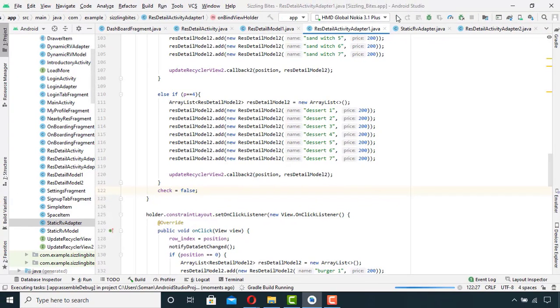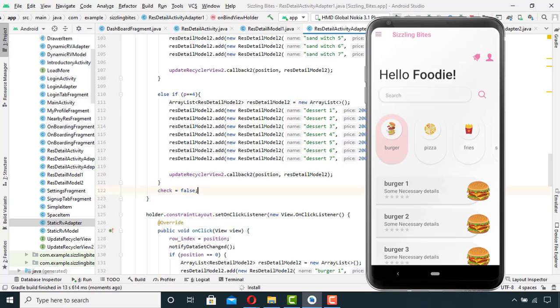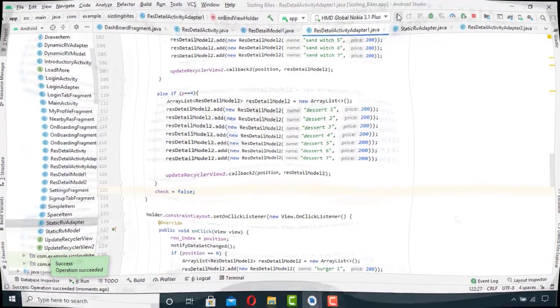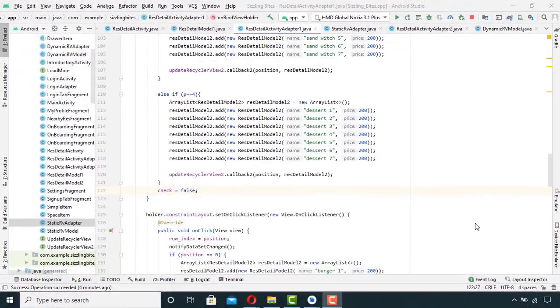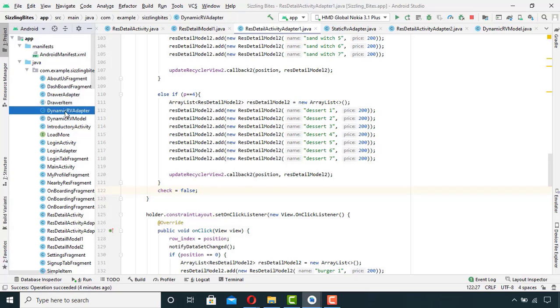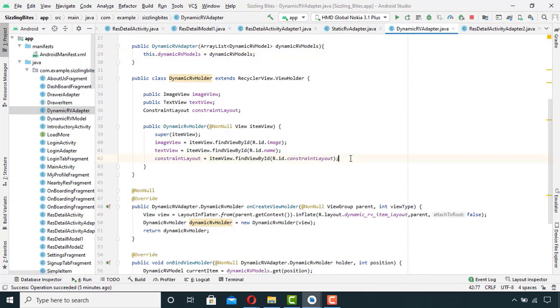Now let's run the app. So I have clicked on the second recycler view and it is not going anywhere, which means I must have overlooked something. Let me check it again. Alright, so I have forgotten to add setOnClickListener in my dynamic recycler view adapter, which is the adapter of second recycler view in my dashboard fragment. So I will add it and then I will run my app.